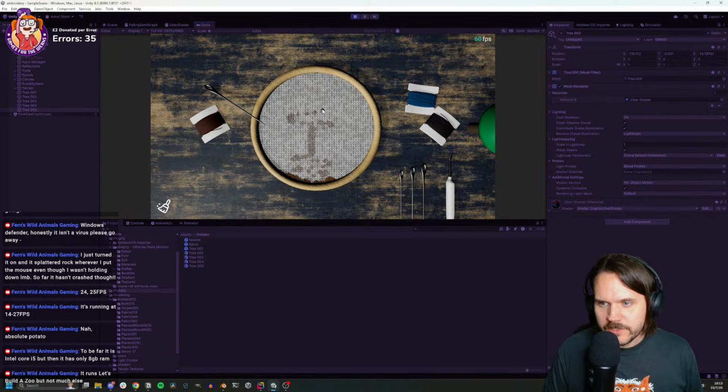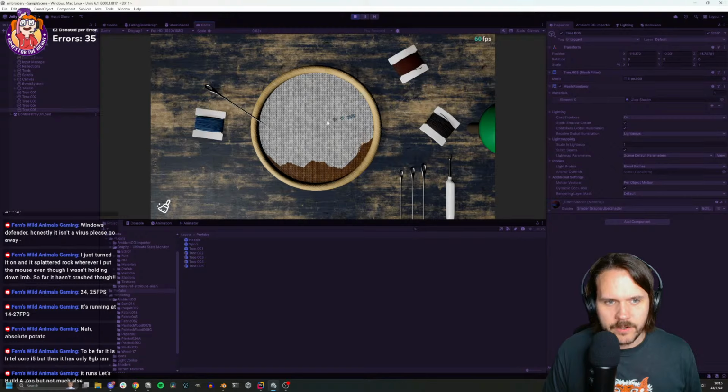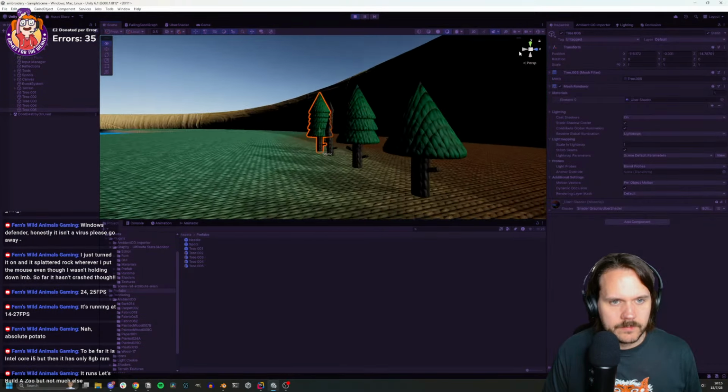It runs, let's build a zoo, but not much else. If it doesn't run much else, that's fair enough. I wouldn't expect an i5 and 8 gigs of RAM to be that terrible, but yeah, fair enough.